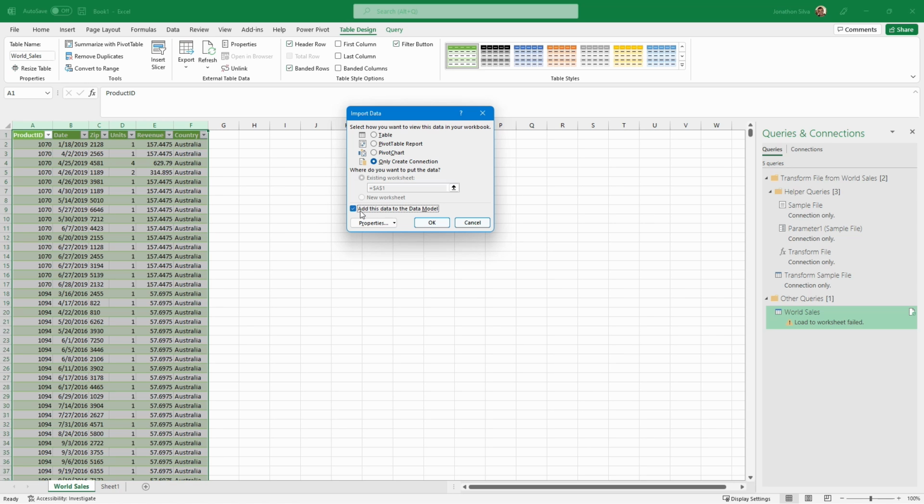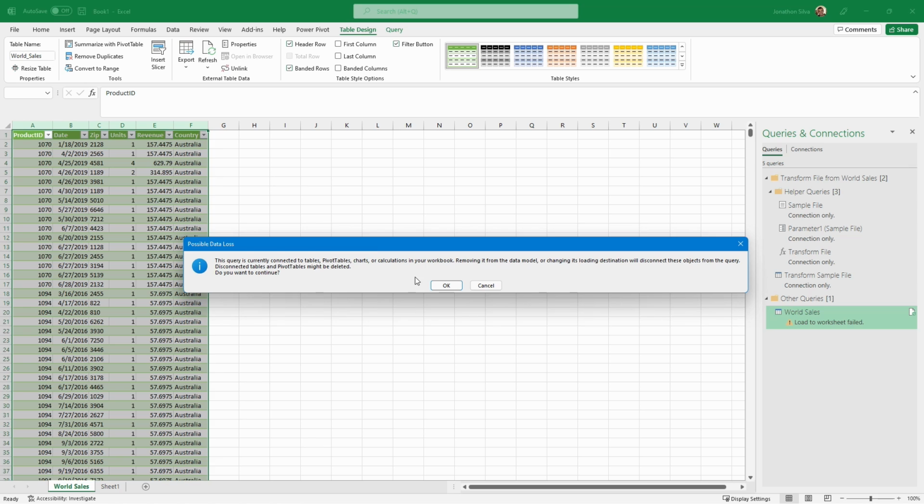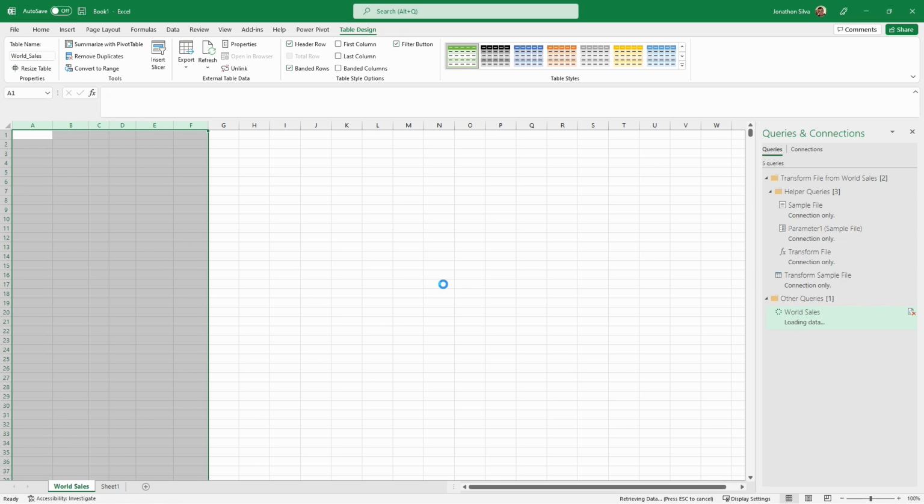And then I can go ahead and add it to the data model. When I select OK now, it's going to say first, oh, we have a possible data loss because we've created a table here in Excel. That table is not going to be there anymore if I select OK. For this case, that's fine because we're not going to use that table anyway because we're missing some data. I'm going to go ahead and hit OK.